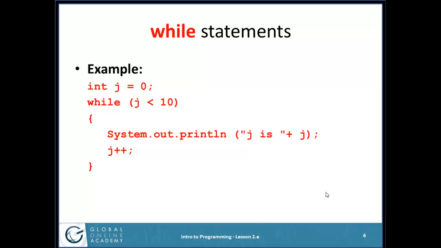Add 1 to j. J has a value of 10. I go up to the top, and I see, is 10 less than 10? No, it's not. So I exit the loop, and I'll do whatever comes after this while loop.